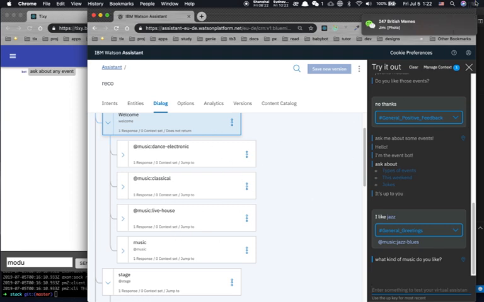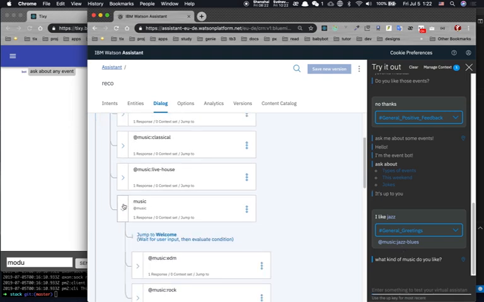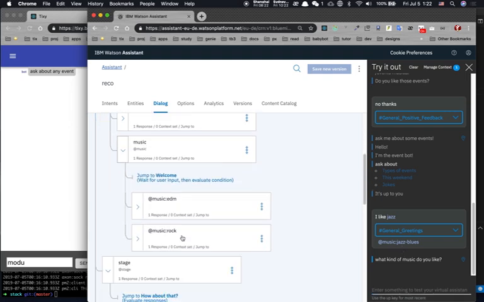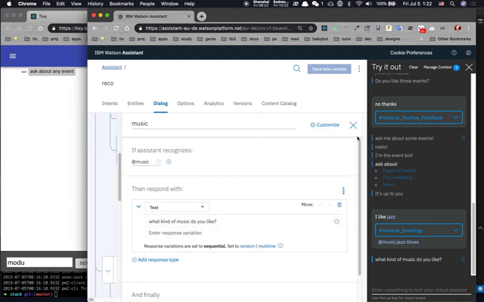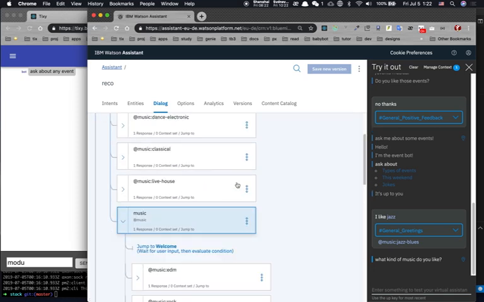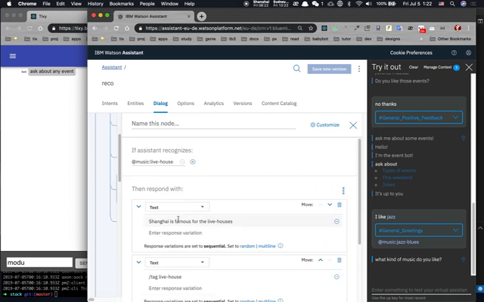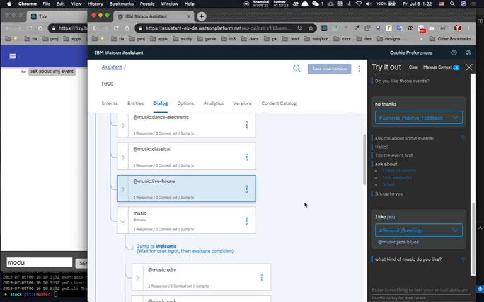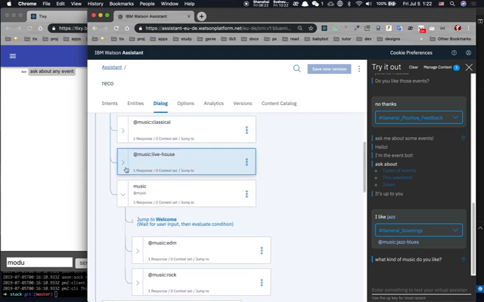So basically if we go in here right now, it's recognized that it's music. Actually, these shouldn't be in here. It's recognized that it's music, and the response to that is, what kind of music do you like? Because it wasn't able to recognize a value for music. So for example, in these other ones here, I put in music is Livehouse. So I'm just going to add a capture for jazz in here.